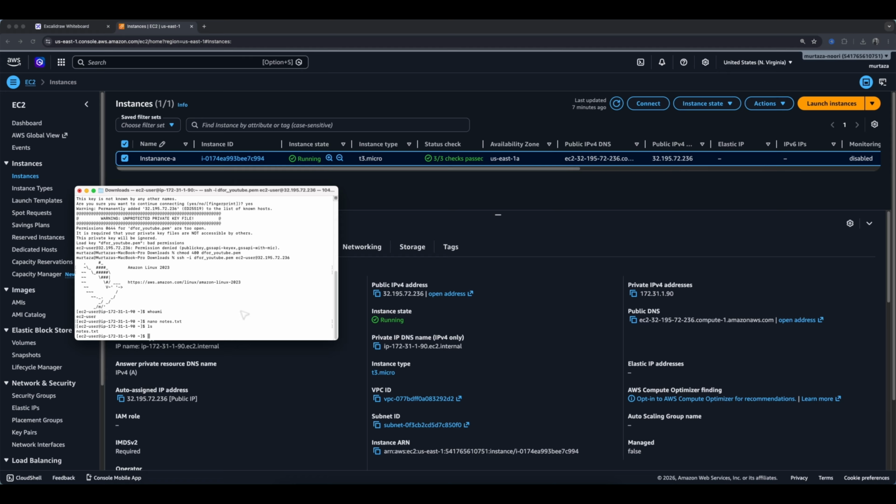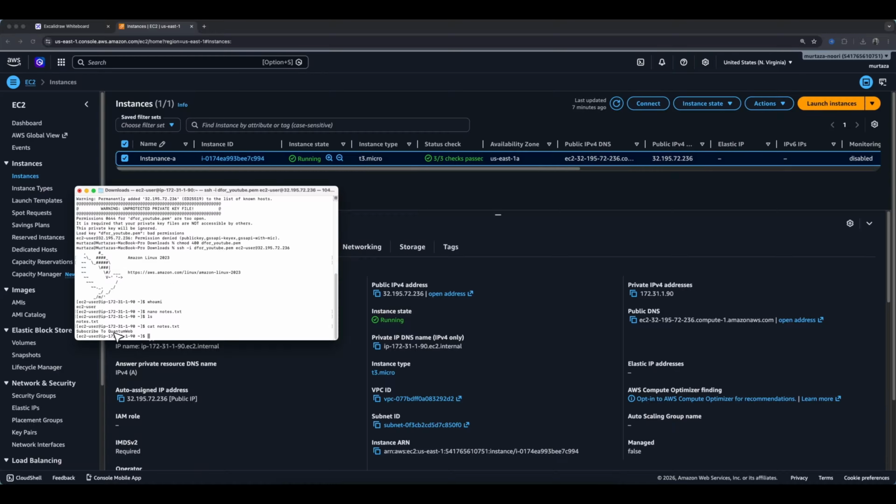And if I want to read this file, then I'm going to go with cat and then notes.txt. And there we go. It says subscribe to Quantum Web. And yeah, that's pretty much it.